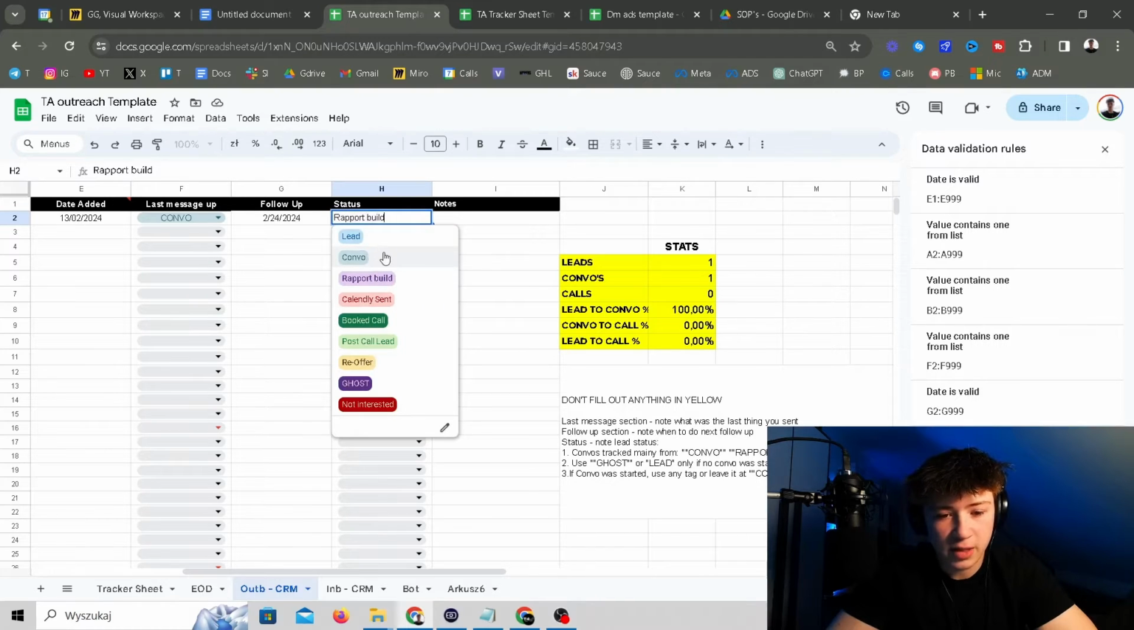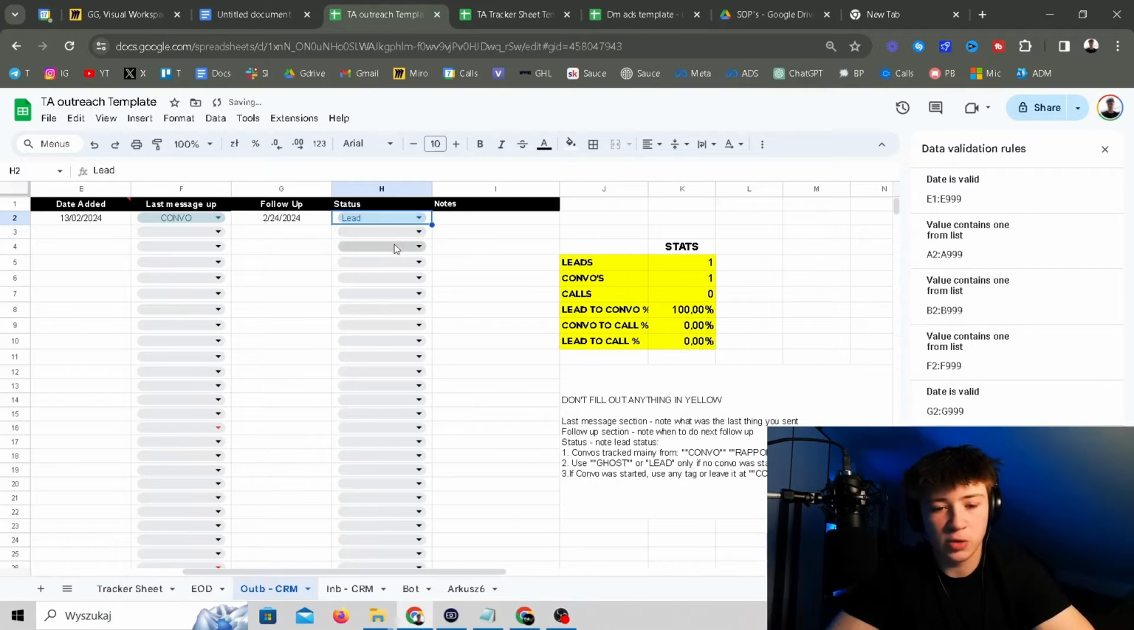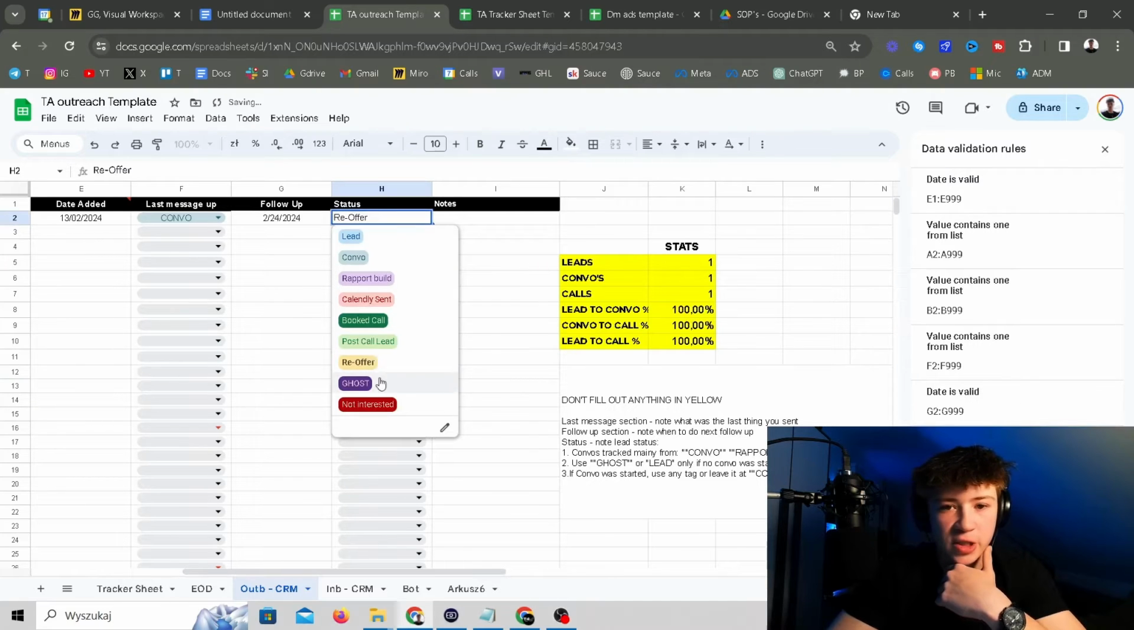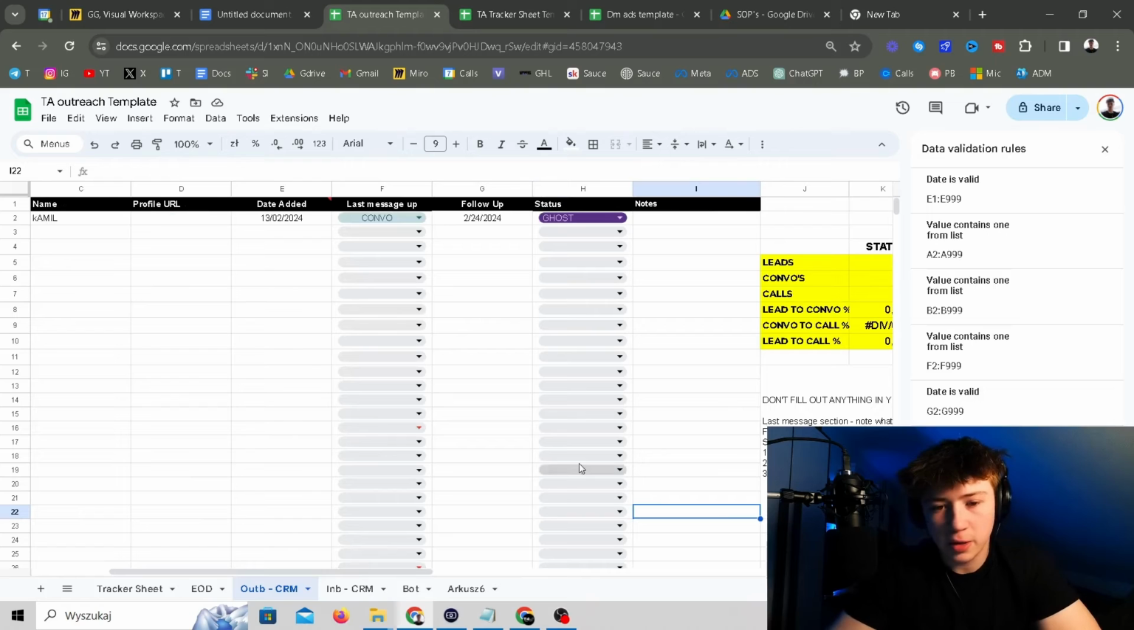Also, it is selected for calendar send, booked call, post call lead, right? So we can actually track the convo. It doesn't track when you click on ghost, not interested, or lead. Okay, so as you can see, if I choose lead, there's no convo started, and this will actually allow us to calculate the convos if we need to. Okay, right? I also have ghost. But ghost I only use if the person just responded to the first message and they don't respond anymore, right? I'll get back to that in a second.